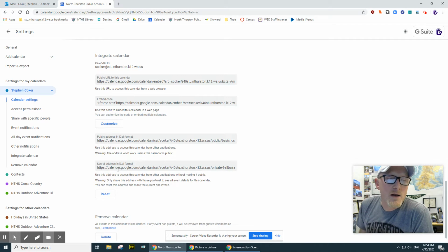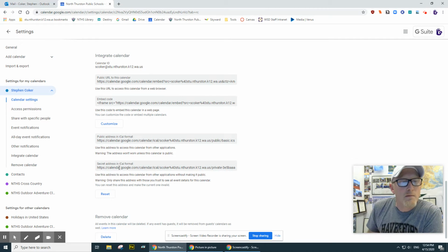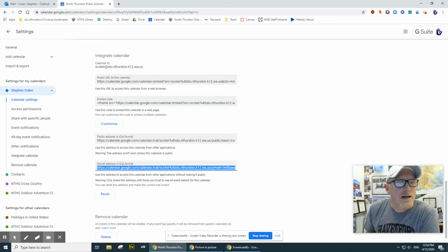You want to use the one that says secret address because that's not going to be public. This is just for you. You're just going to be looking at this in your own Outlook account. So you want to use that secret address in iCal format. So I'm going to highlight that. I'm going to copy it. All right. And then I'm going to go over to my Outlook mail.